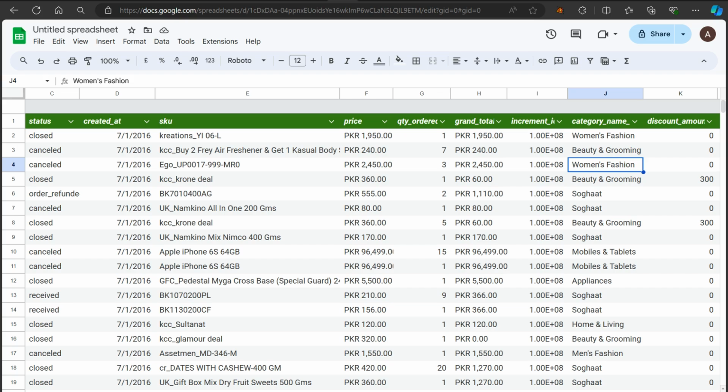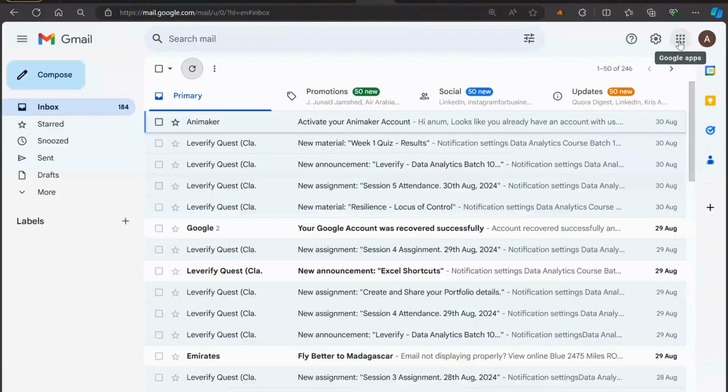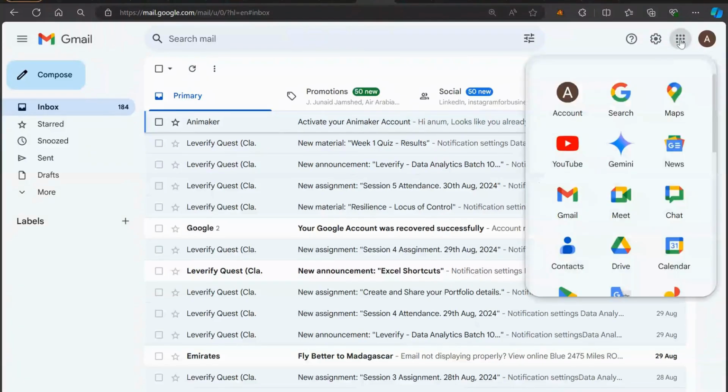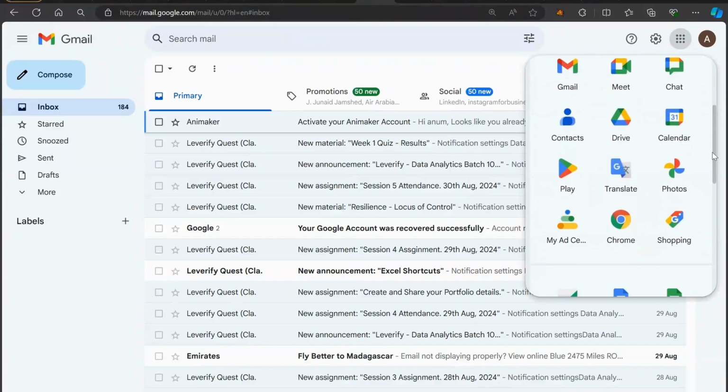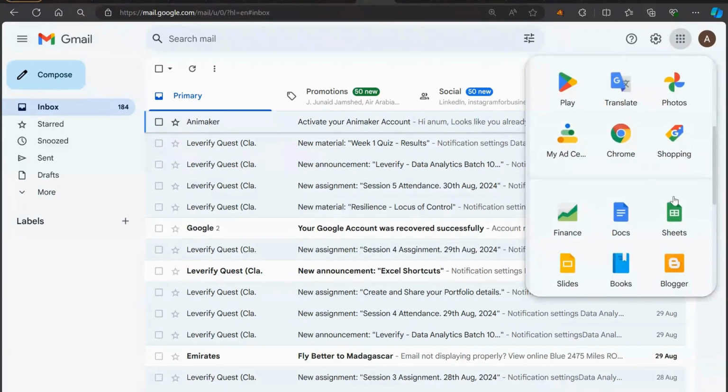Hello, here we will learn about Google Sheets. Once logged in, click on the Google Apps icon at the top right corner of your screen. A drop-down menu will appear. Scroll down and select Sheets to start.